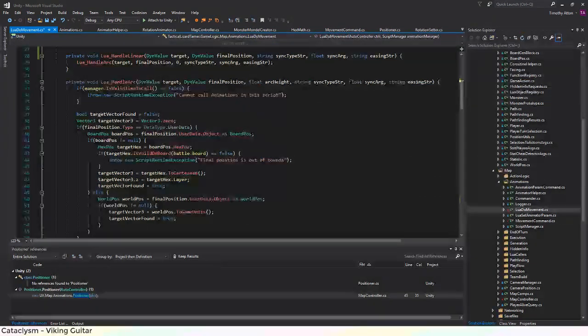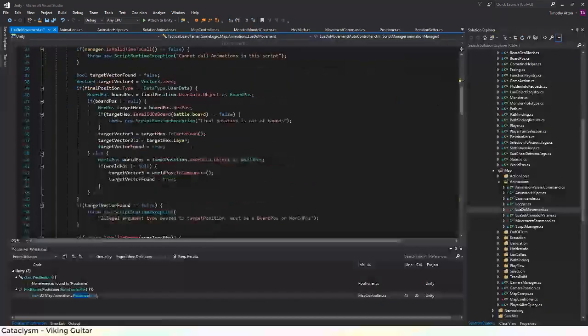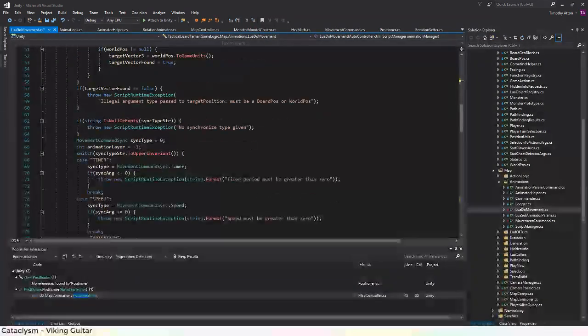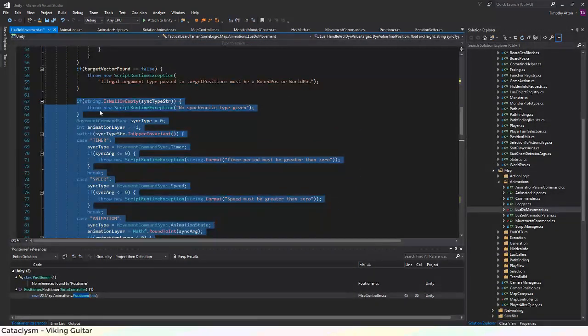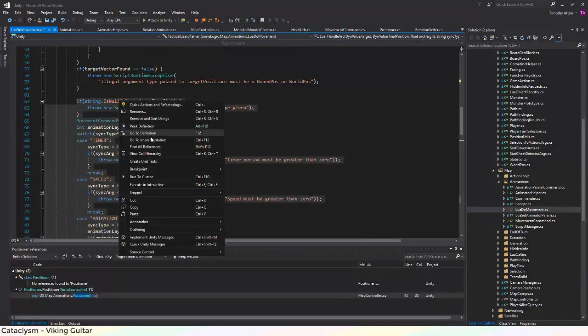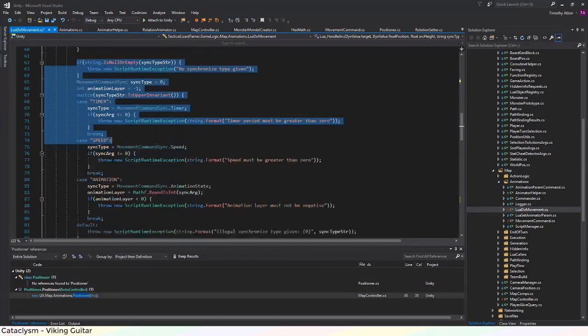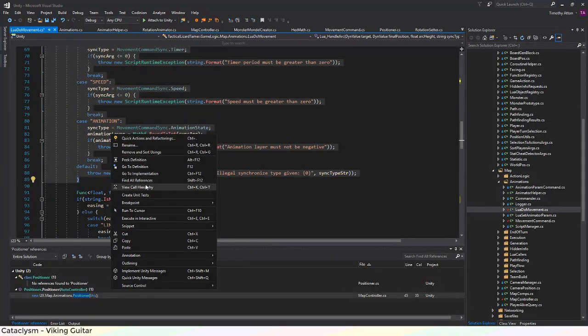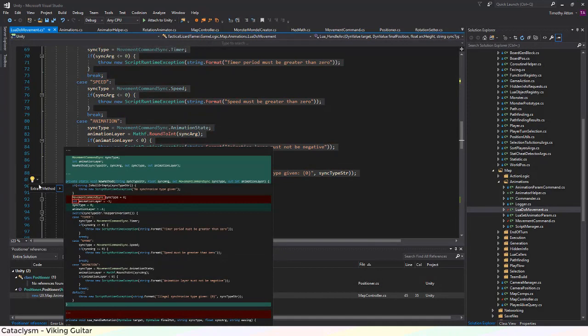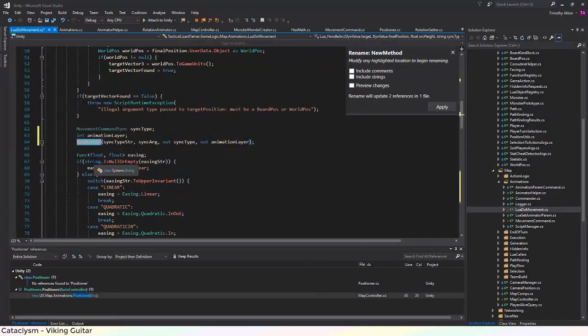Okay, so this is just in common to the movement, but the synchronized type is in common to all three, and so is the easing. Wait, that's not what I was trying to do. I want to extract. They're not gonna let me extract this. Okay, there we go. Thought I did that already.